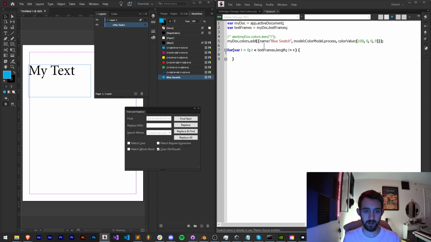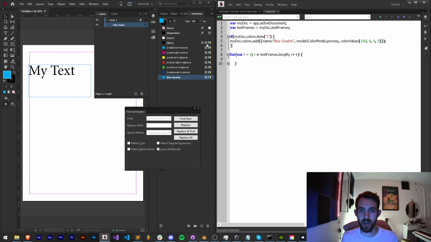If I run it again, you can see we're going to run into an error because this swatch is already in use. So the way I'm going to get around this is by creating an if statement. I'll just replace my alert here and surround this with an if statement. I'm going to check if myDoc.colors.item blue swatch, if it's equal to null, then we want to add it.